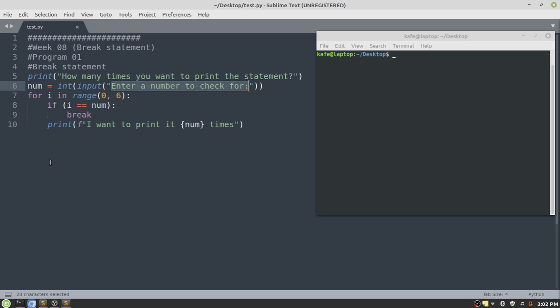Once the user sees the statement, he or she will enter a number from the keyboard. We expect that the user has to enter integer type data, so for that I have used the int keyword here. The value provided by the user will be assigned to this variable num, and we assign the value with the help of this assignment operator. You are all familiar with this operator as we are using it throughout our course. Suppose the user has entered the value 3 from the keyboard.